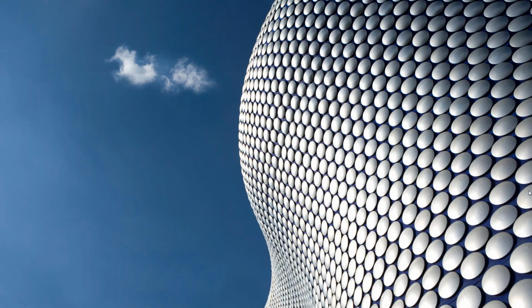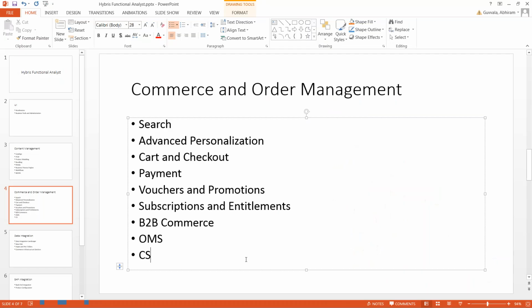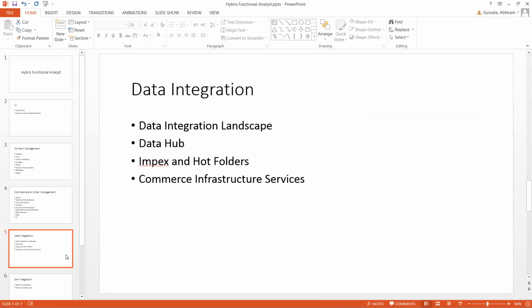After that, we are going to look at some data integration. So how can the data get into Hybris? You can manually create it, you can put it through Impex. We'll talk about it. I'm just introducing you to some terms.